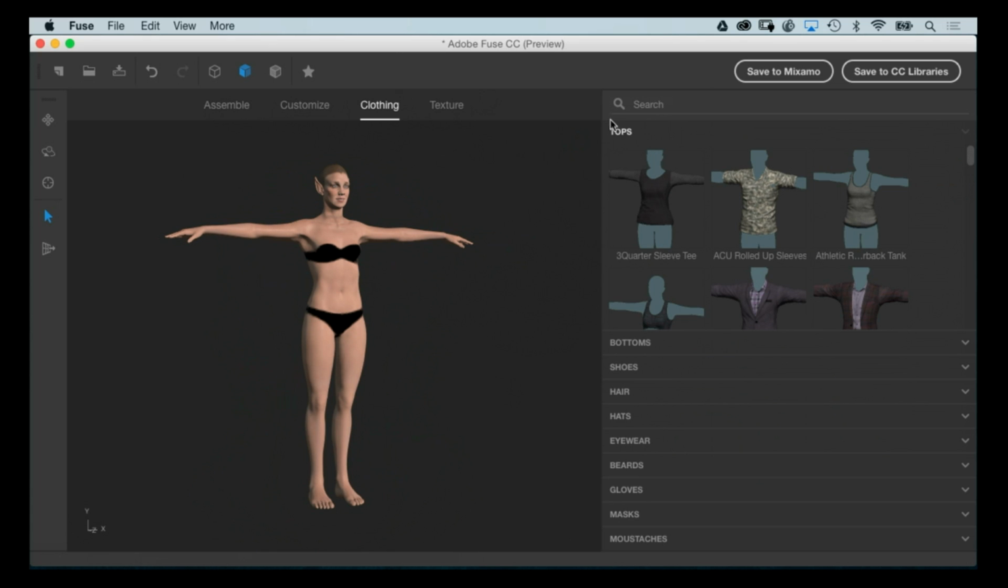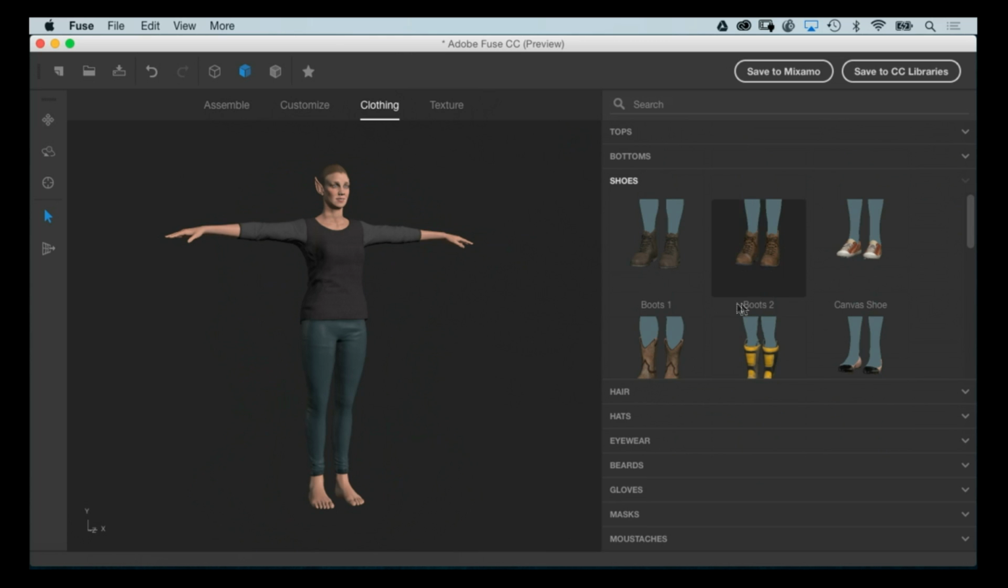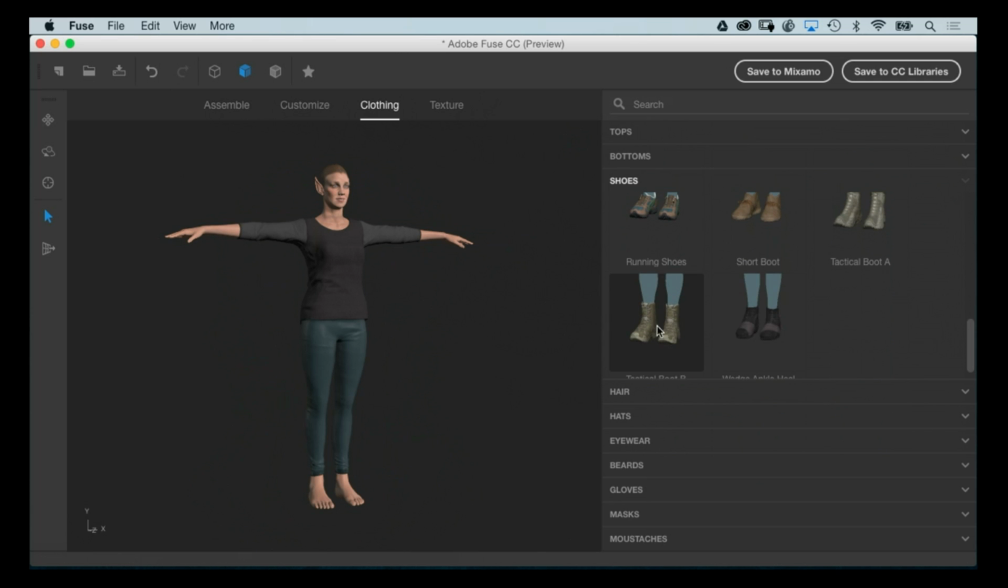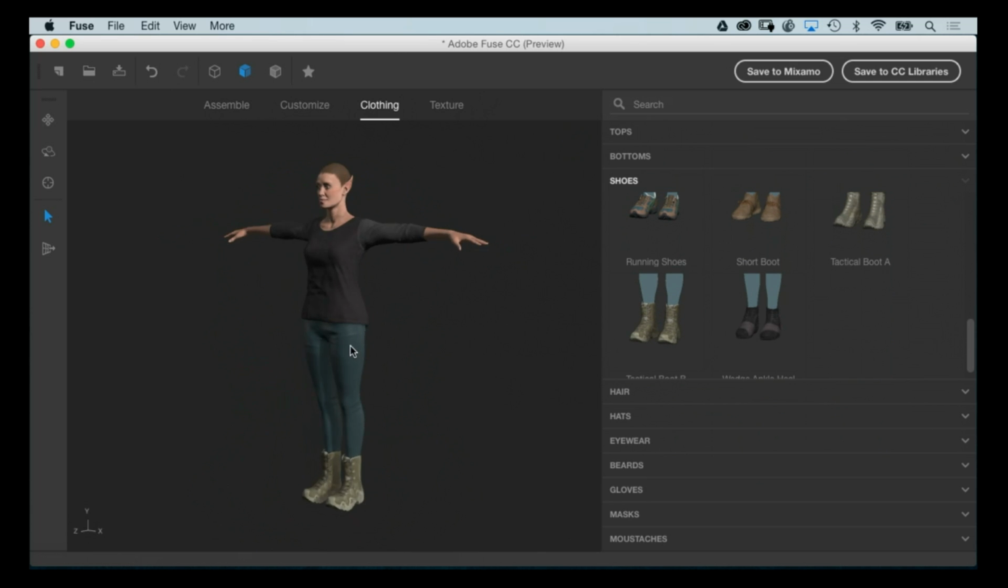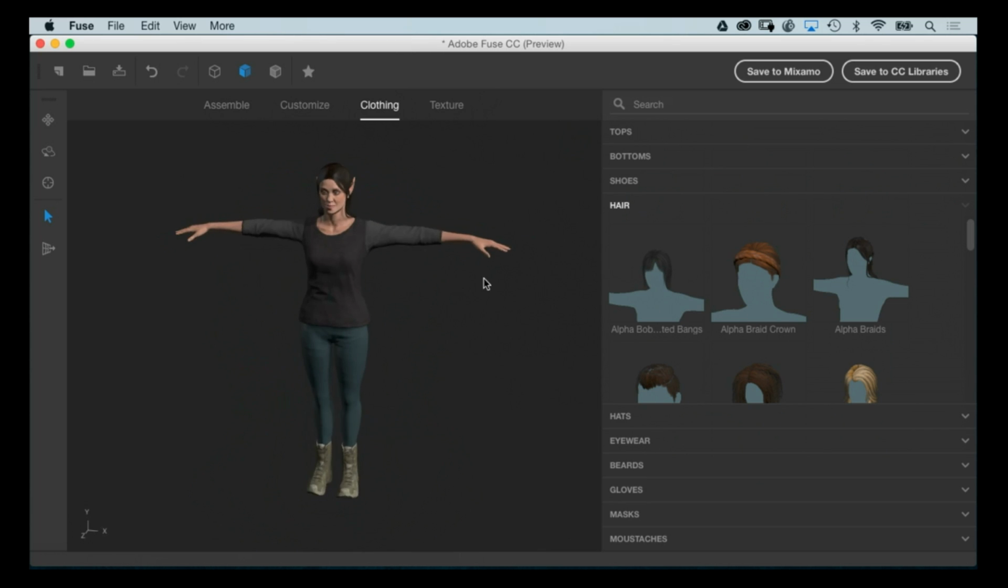So again, we're going to go over here to the clothing section. You start with the tops, so we'll go ahead and throw a shirt on her. And we can go down here to the bottoms and we'll put some pants on her there and go ahead and throw some shoes on. And just scroll through here and you see all kinds of different options you have. We'll put some combat boots on her, why not? Because we can. And hair, she of course needs some hair, so let's go ahead and throw some on. So now she looks like from The Hobbit.